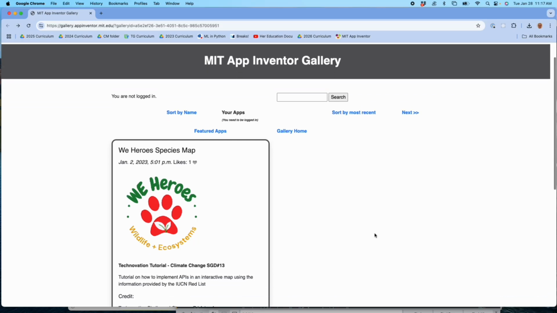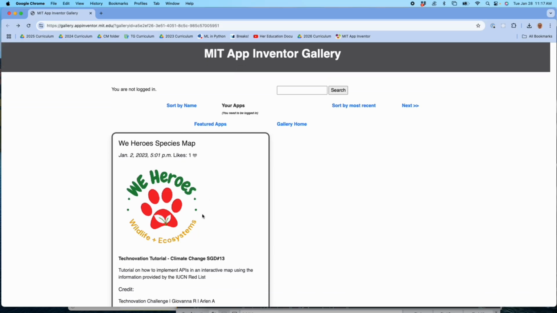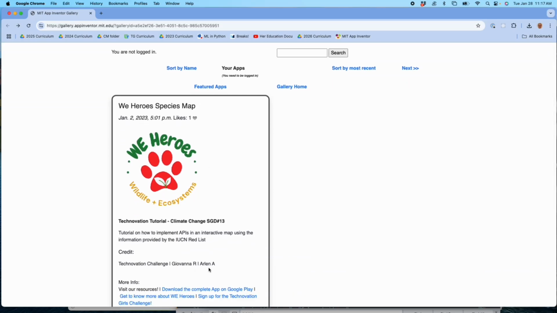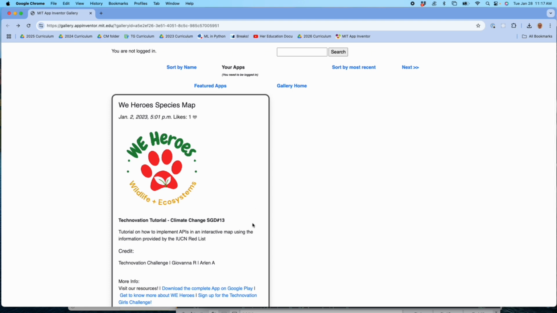For this tutorial, we're going to take the WEHeroes app, which is a fantastic app made by Giovanna and Arlen, our fantastic alumni that worked on this app a couple of years ago. The WEHeroes app is about the IUCN Red List, which is a website that shows endangered species around the world. Giovanna and Arlen made an app that allowed you to see some information about the count of different endangered species in different parts of the world.